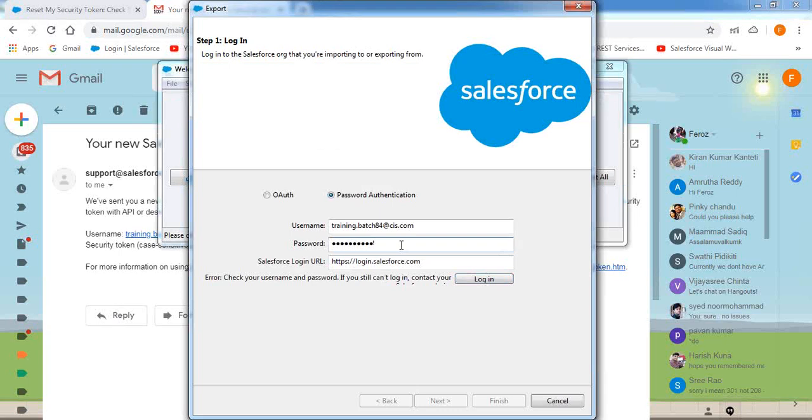I have already entered the password, so now I am pasting the token here. Don't give any plus symbol, simply the password and, along with that, concatenate the security token. Now click on login. Now my login is successful. Previously, when I entered only the password, it gave a wrong password error. We have to enter both the password and the security token to log in.